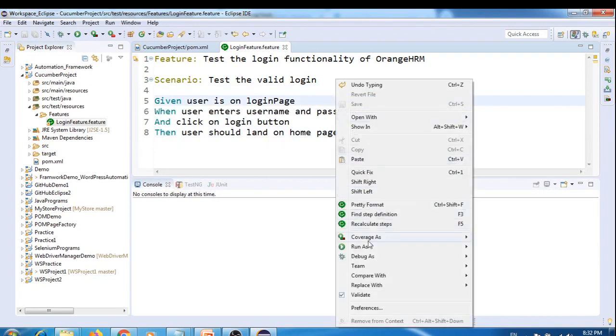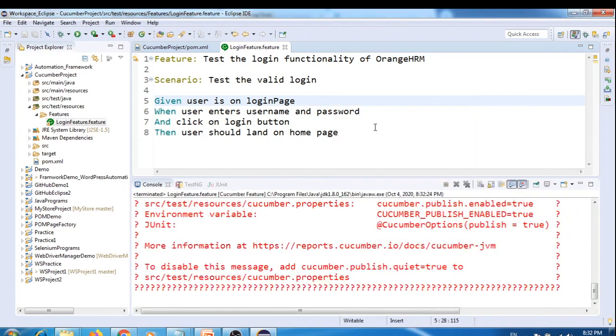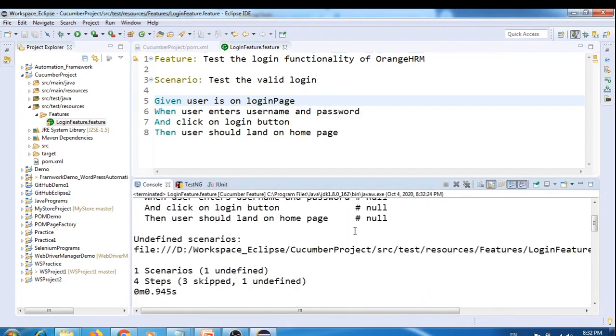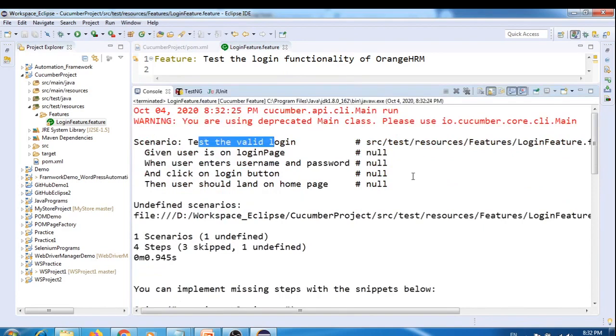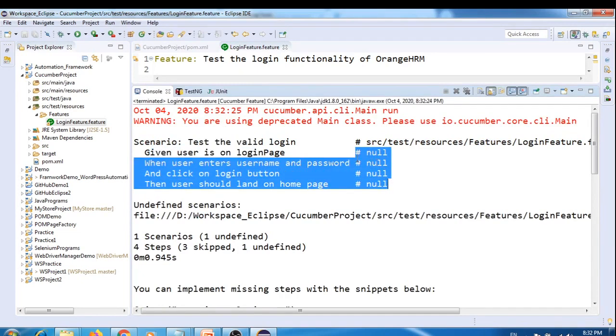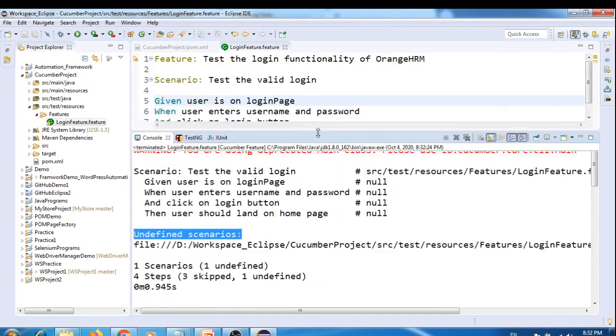Now let me try to run this feature file. So just right click and run as Cucumber feature. You will see the option over here, Cucumber feature. So just click on run it. Now here you'll see this is the scenario, test the valid login, and here you can see the steps which we have written, right? Given user is on login page, so it shows here null, all are null. So undefined scenarios, so whatever scenarios we have written, those are undefined.